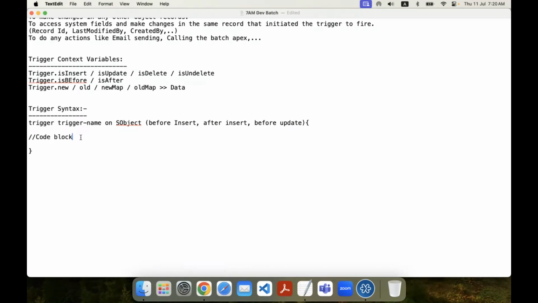In the Salesforce best practices, you need to use a trigger handler. We need to write one trigger per object. That is the Apex trigger best practice. We need to use a trigger handler. A trigger handler is a class that has all the logic of the trigger.